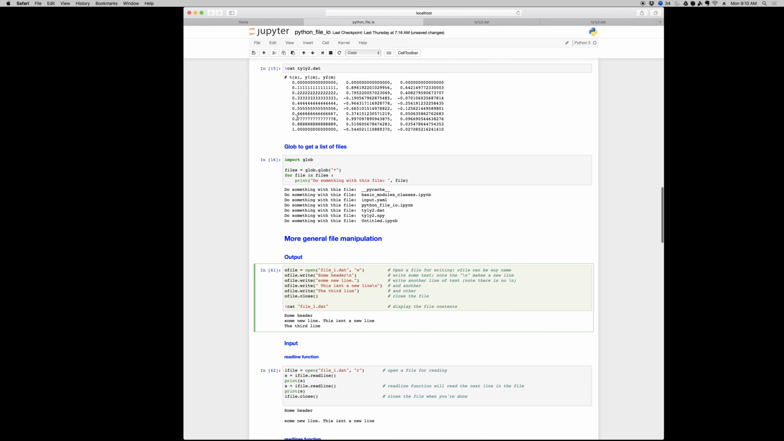There's a more general one. Glob is a really useful function. I use it all the time for getting a list of files. So import glob, glob.glob. This star means give me all the local files in my directory. And then we get a list of our files, and then we're just going to print those files. For file in files, print the file.